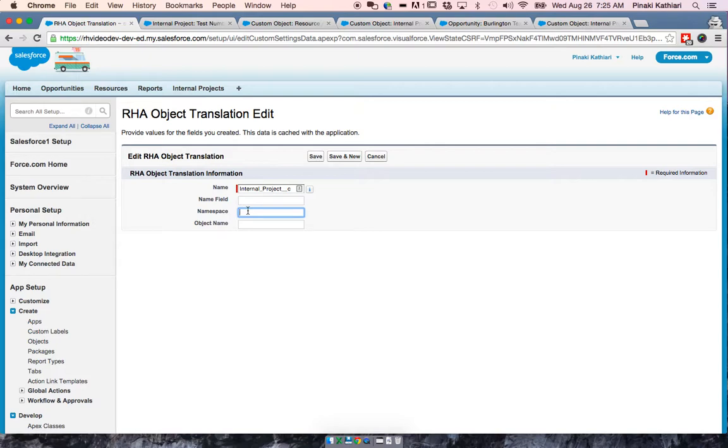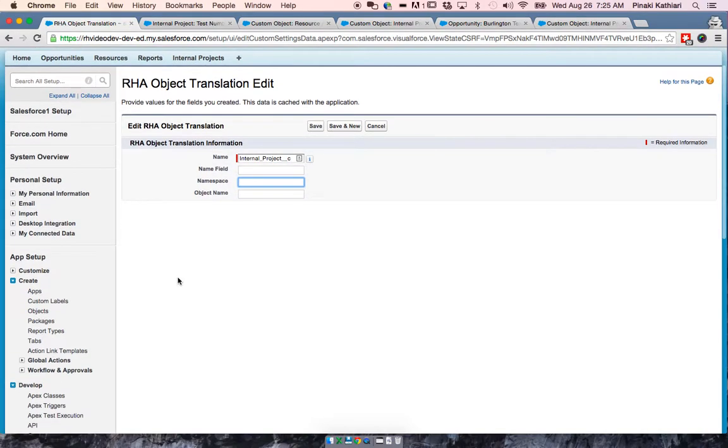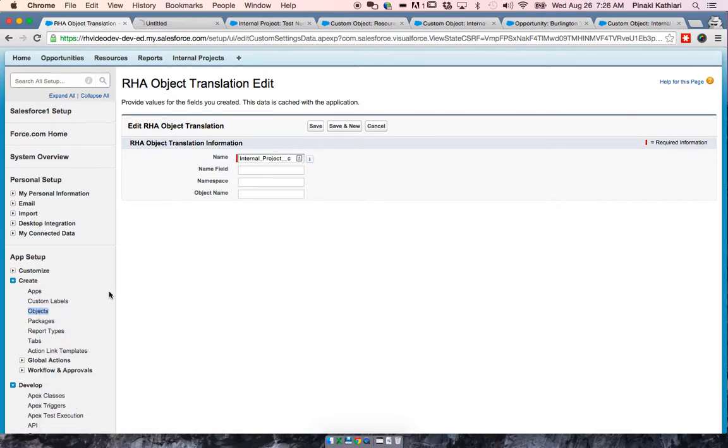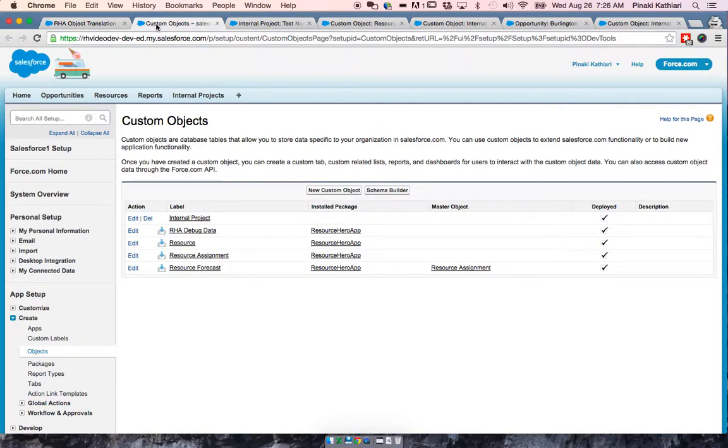The next piece is the namespace, and this comes into effect if you're adding Resource Hero to a managed package. You will have to put in a namespace for this. So let me give you an example of what a namespace is. You could find that, again, by going into Objects. Let's open it up in a new tab right here.